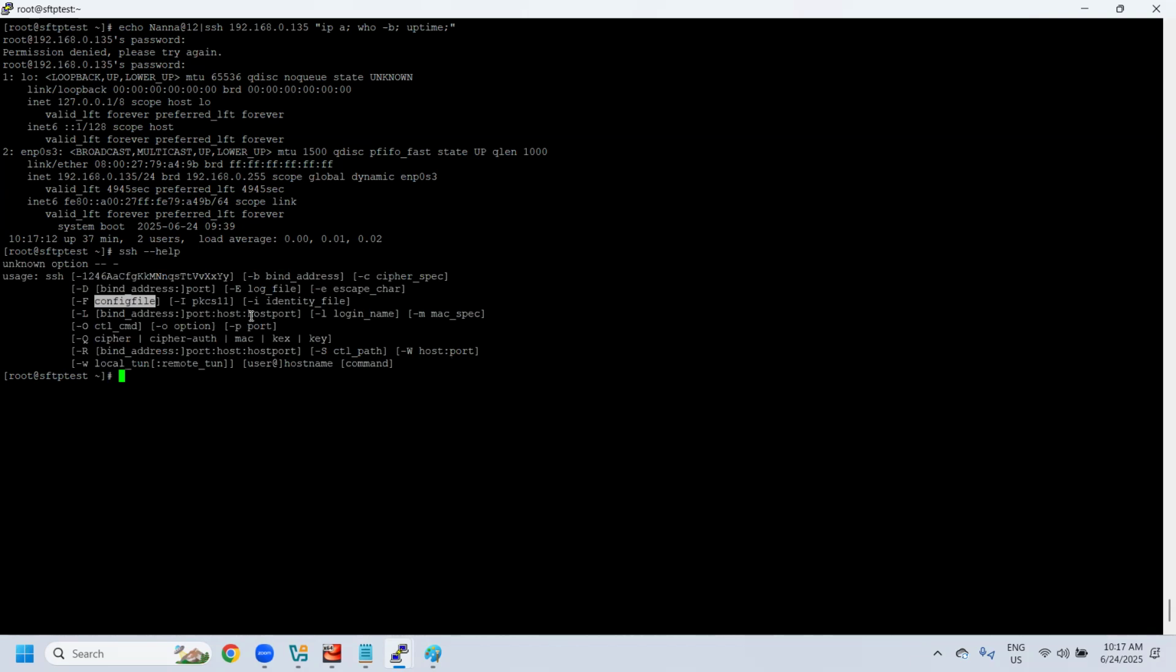For example, the port number by default is 22. If you want to connect with a different port number, we have the -p option. So now, if you want to connect without using a password, now I am trying to establish a connection with a password.